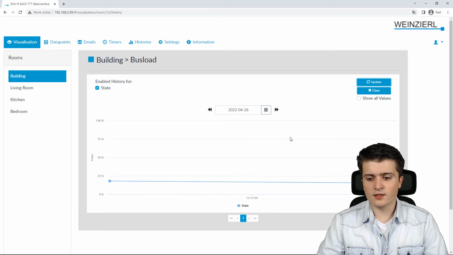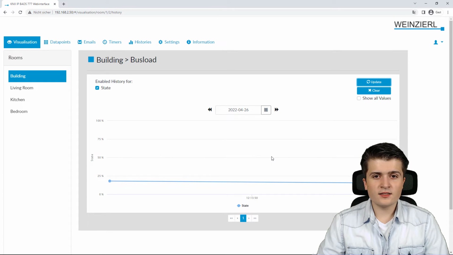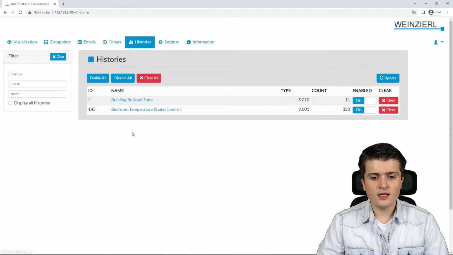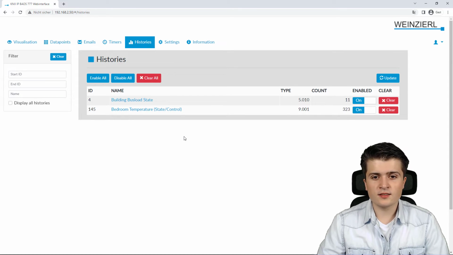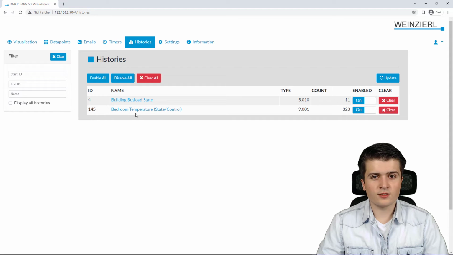For example, if I click here on update again, you can now see the latest two values. Now I have already activated another history on a temperature object so that we can see the progress of it. And in order to see all the other histories, you simply have to click here on top in the menu bar on histories. And with that, you can now see all the data points for which you have activated a history. Now here you can see that I have currently two histories activated, the one which we just did, so for the bus load, and for the temperature in the bedroom.